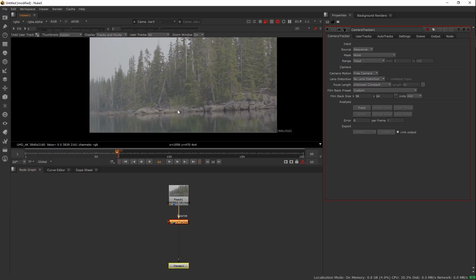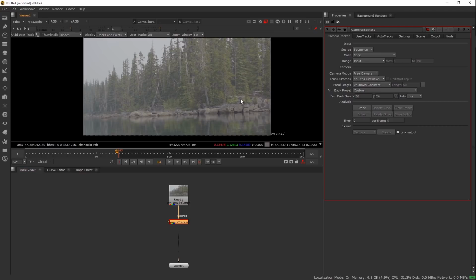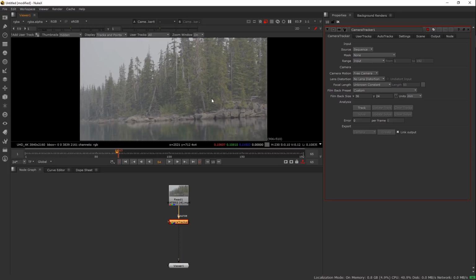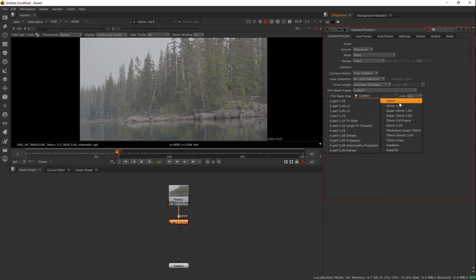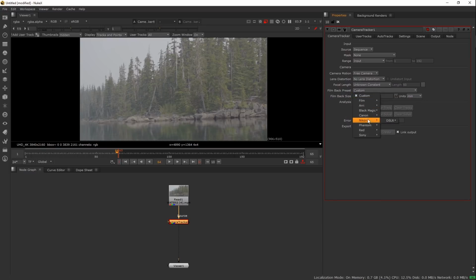Usually when working with the camera tracker, you want to know the specifications of the camera used to record the footage. For this particular shot, I don't know the camera or the lens, but if you do know that, just pop it into either of these presets, whether it's a DSLR or whatever, or you can manually enter the film back size. But I'll just leave it at default. This is a full frame size. I'll just leave that as it is.